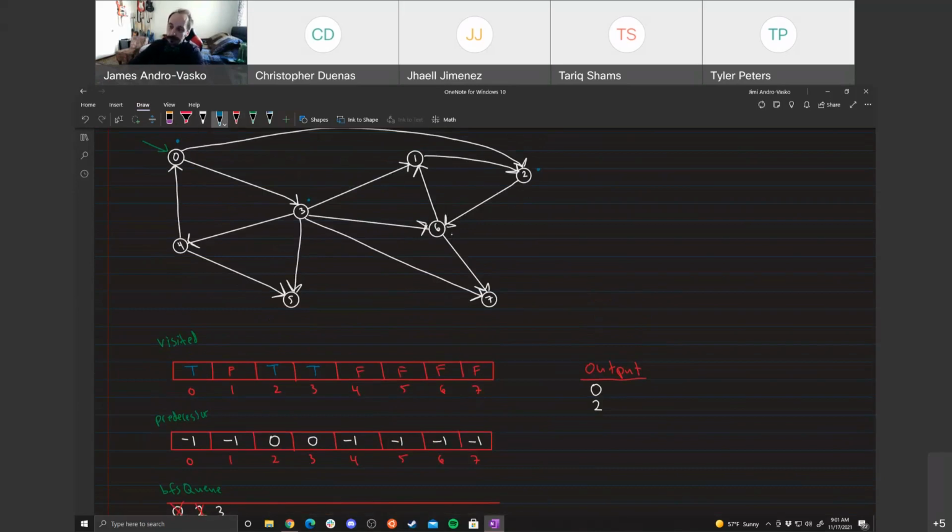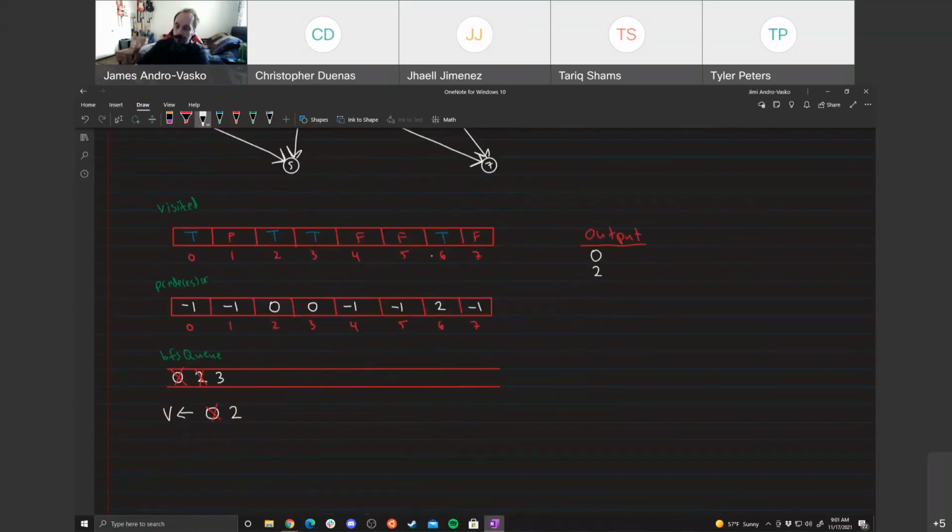So visited 6 contains false. Now it's going to contain true, and we're going to mark it as visited. And then predecessor 6 is going to contain 2, because we came from node 2 to get to node 6. So for node 6, we came from 2 to get to 6. Then we're going to push 6 onto my queue.